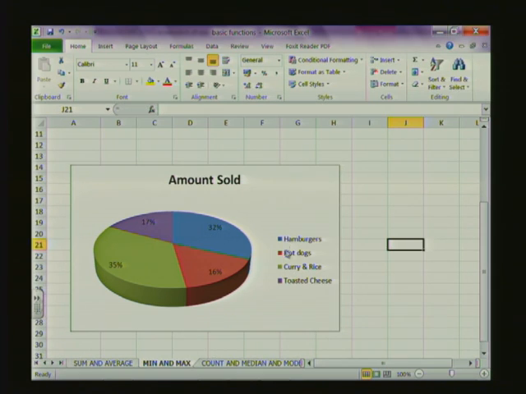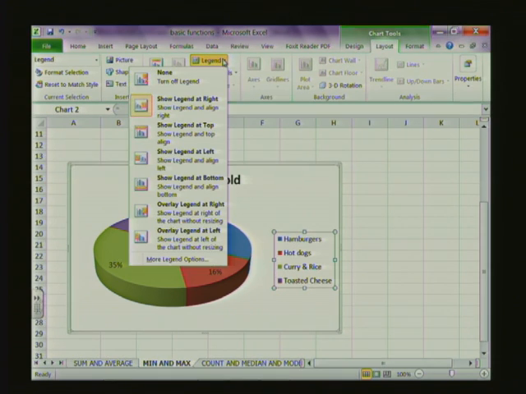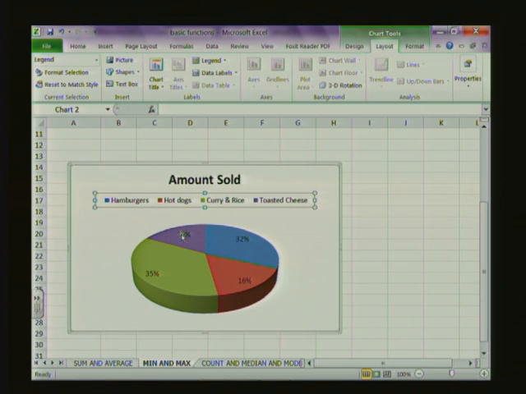Again, I've got my legend on the right-hand side, and if I don't want my legend there, remember we can reposition our legend somewhere else. Let's put it at the top for a change. Now, if you look at the pie, the colors that Excel has chosen are quite dark, and you can't really see the labels on it. So you can actually recolor the pieces of the pie.